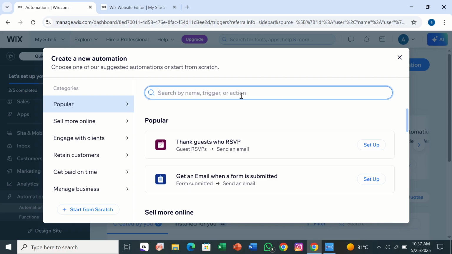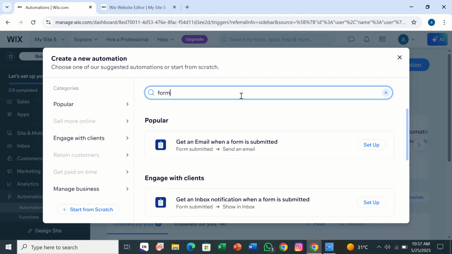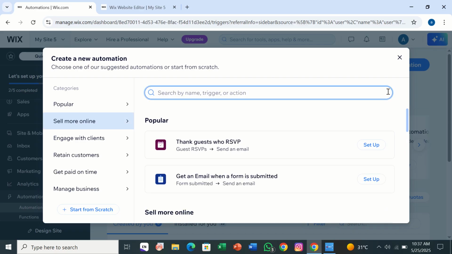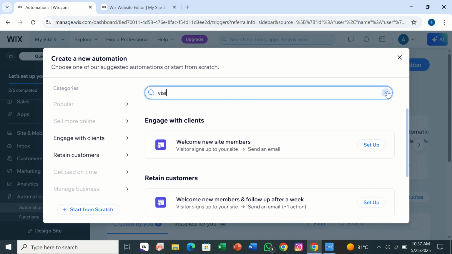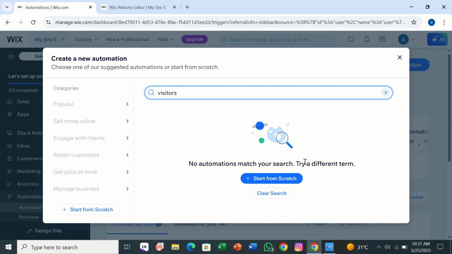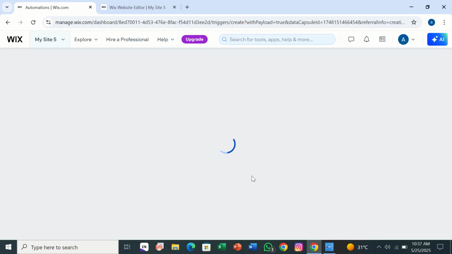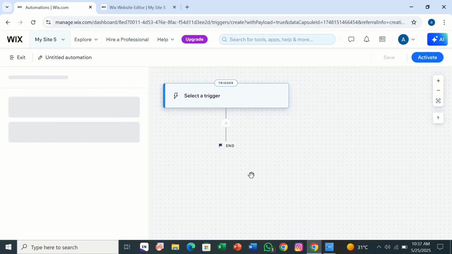Now, you need to search by the name, trigger, or the action. Choose one of your suggested automations or start from scratch. So let me just write here forms so that I would only allow the people who fill the form to get the coupon. If you don't have it, you're definitely going to set it up on your own. Let's just see. Visitors. Let's just start from scratch because what I want is not available.